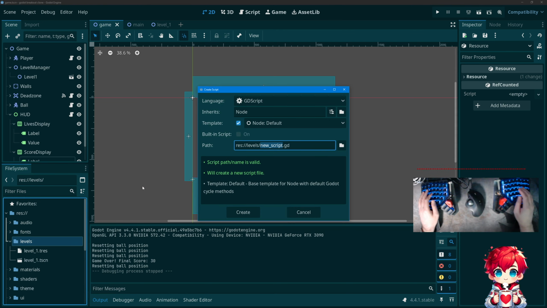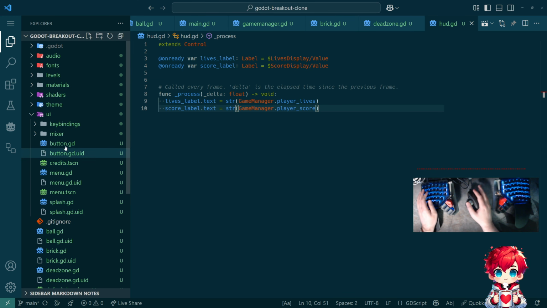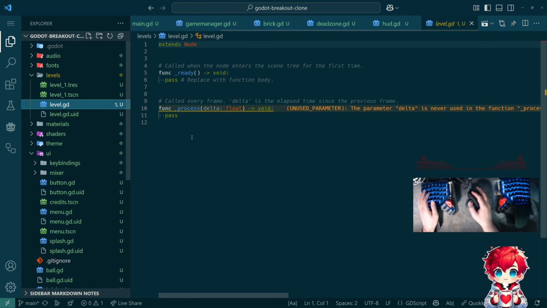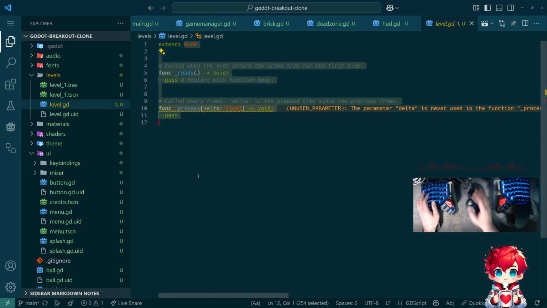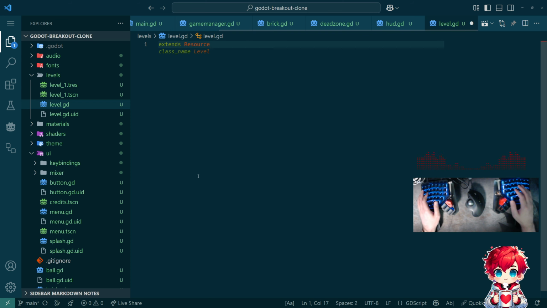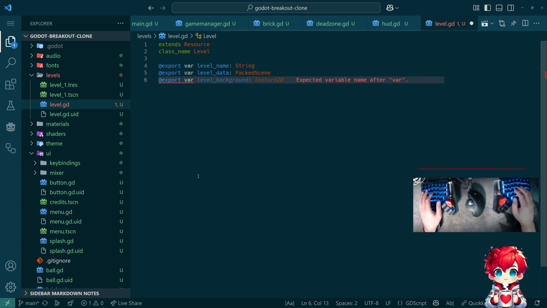Script, level.gd, and then it's fun. I've seen a YouTube video where this was done, and now I just need to remember how to do it and why. Class name level, level name, level data, level background would be cool. Export var bricks count.